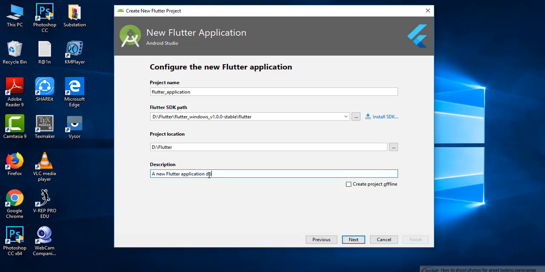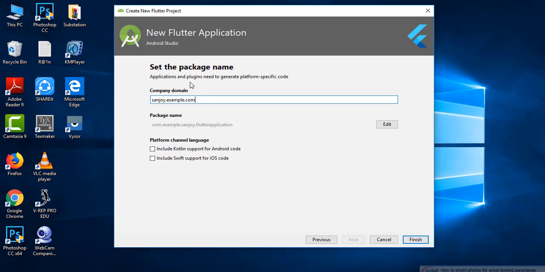Okay, after that click on next, and that's the company domain and package name. The package name must be unique for your application and do not mix it up with another application anywhere in the whole world, because when you submit it to the Play Store or others, or the App Store, that's a must factor for your application. After that you click on finish, and you can change it as you like.